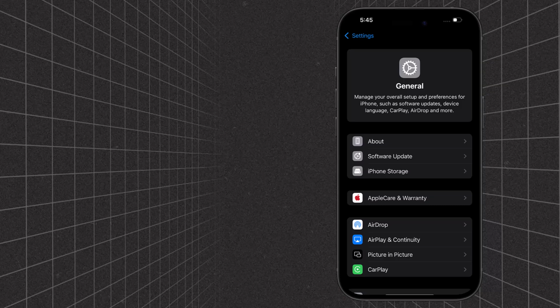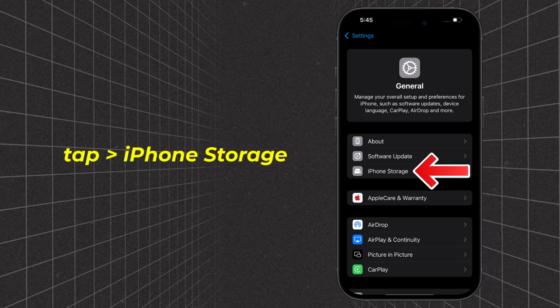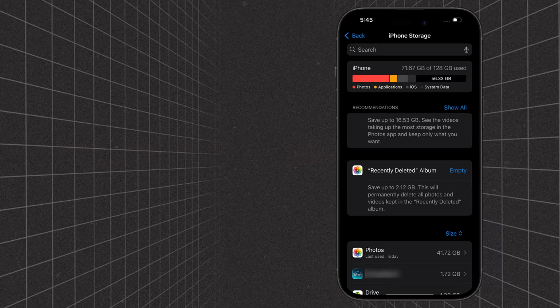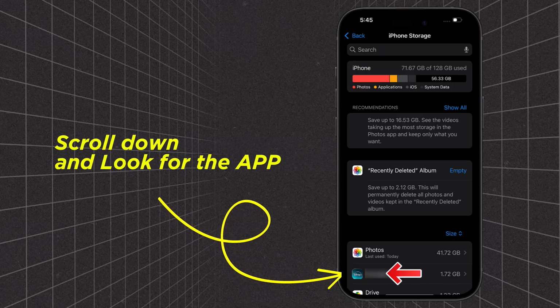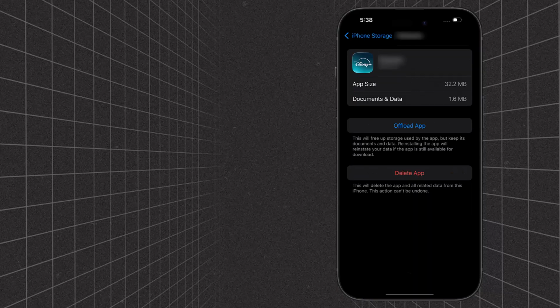Once you're in the General Settings tab, look for the iPhone Storage option and tap on it. Over here, you can either search for the app or scroll down and look for it. Then tap on the app. On the next screen, you need to tap on the Offload app option.